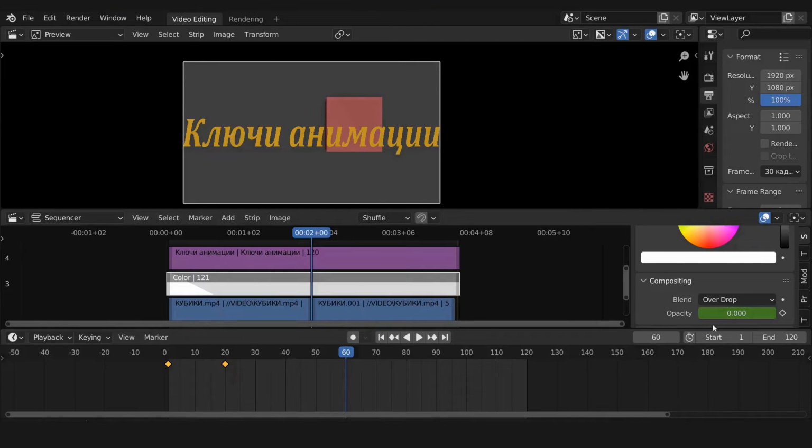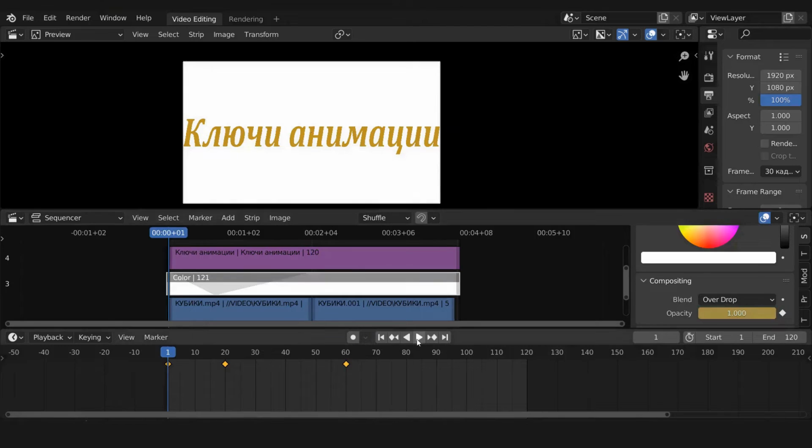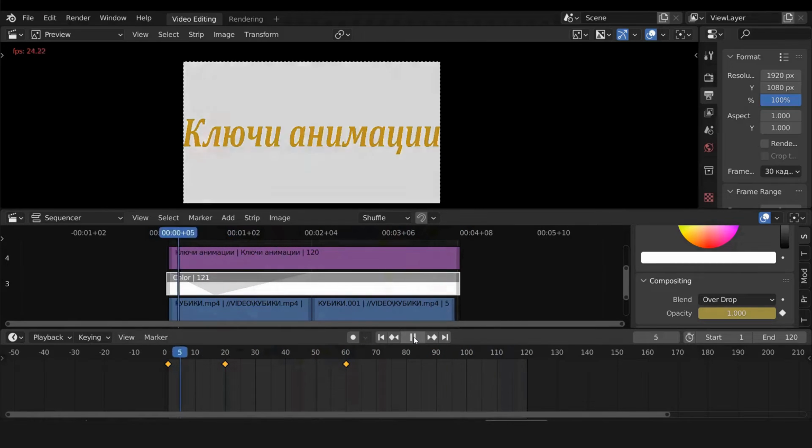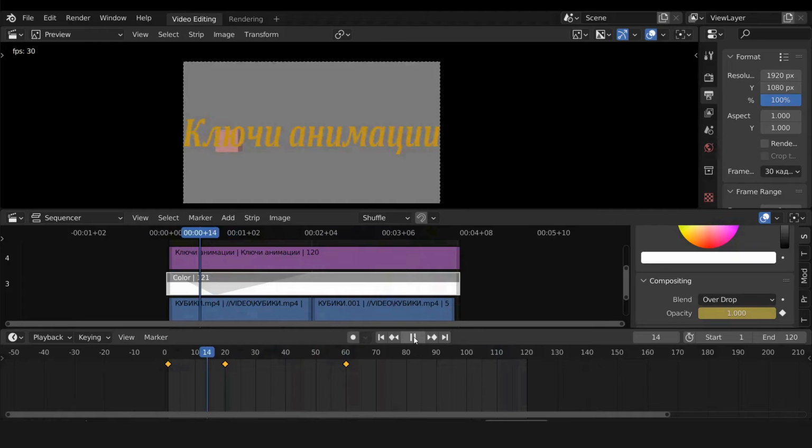Complete lack of transparency. Now, from the first frame to the 20th frame, the transparency smoothly changes. It increases, and decreases again by the 60th frame. That's the whole point of animation keys.